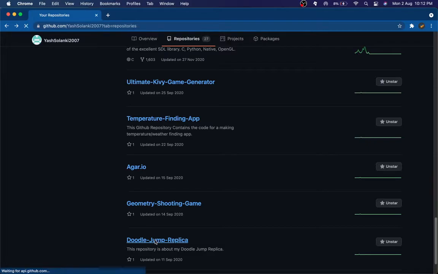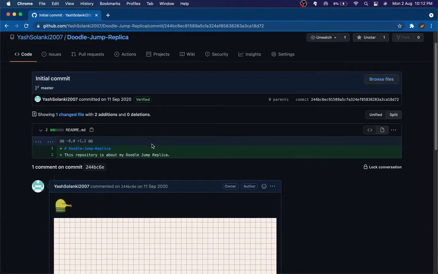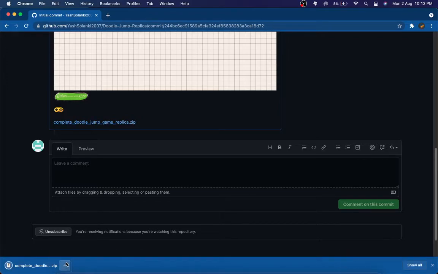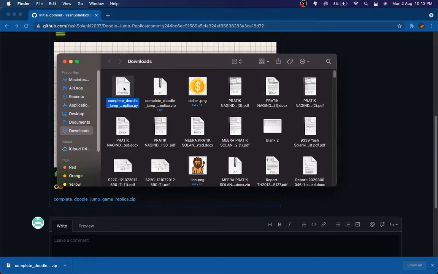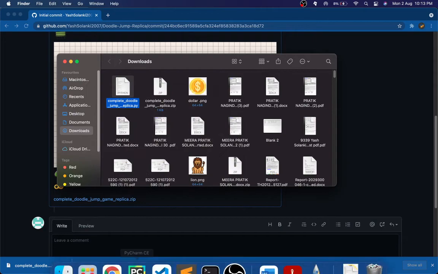One second, I think I did have. I think I had to click on the initial commit. And alright, there we go. There we have it, doodle jump replica dot zip. I'll just download the zip file and unzip it. I think I did have a little bit of scores and stuff like that, so I'll just copy paste that code. Actually, you know what? I will just open it up with Visual Studio Code.